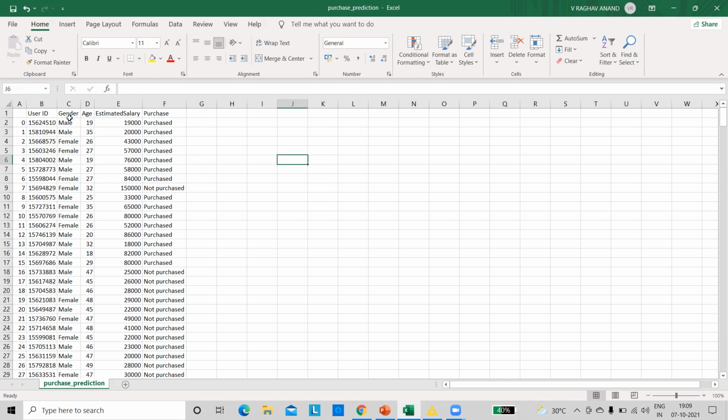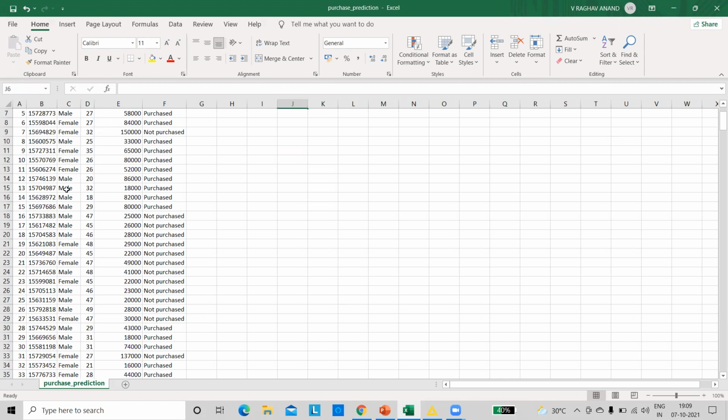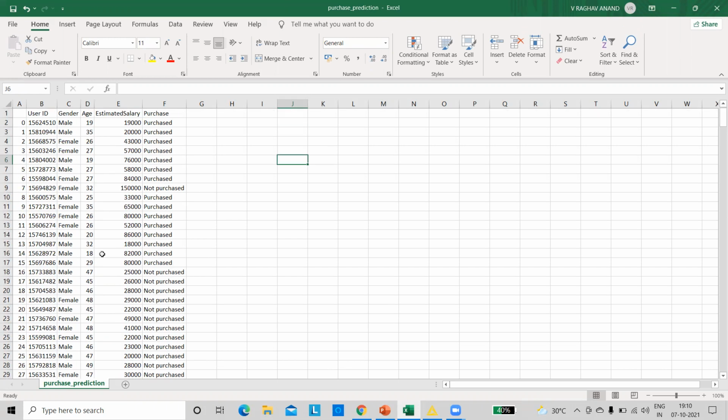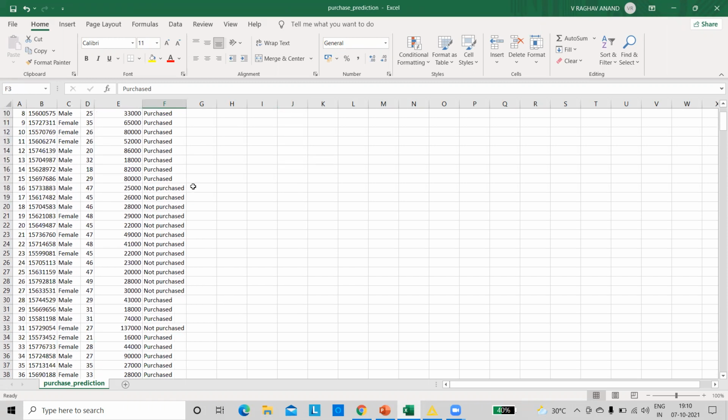This data set contains gender, which has a couple of values, male and female. Age ranges over a large number of values, like 19, 35, 26. Estimated salary is in the range of thousands, 19,000, even in the range of lakhs, so it also has a large number of values. And this is the column that we are going to predict. It contains only 2 values, either purchased or non-purchased. As we can see, it is a categorical variable, and that is what we are going to predict using logistic regression.